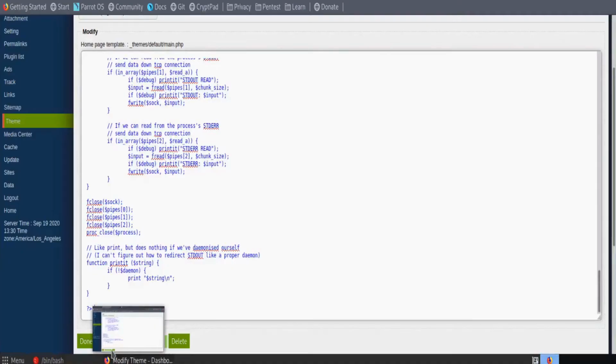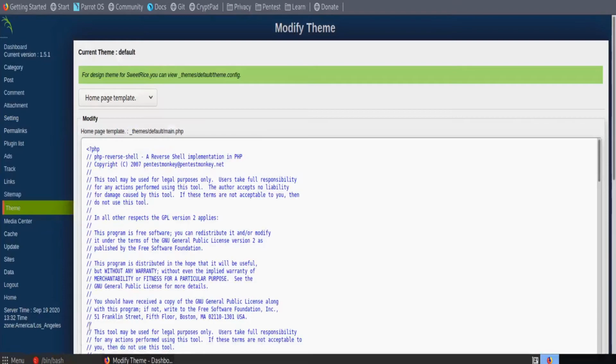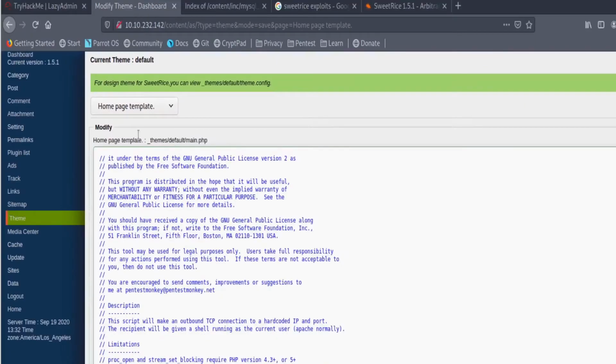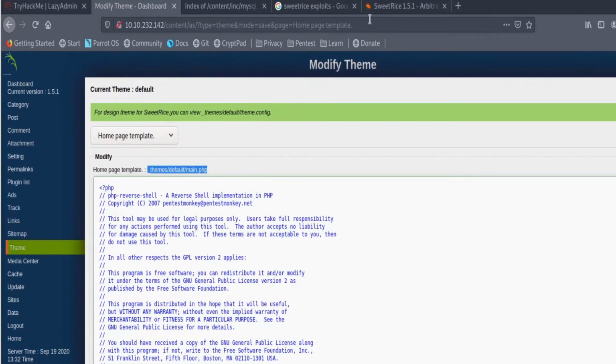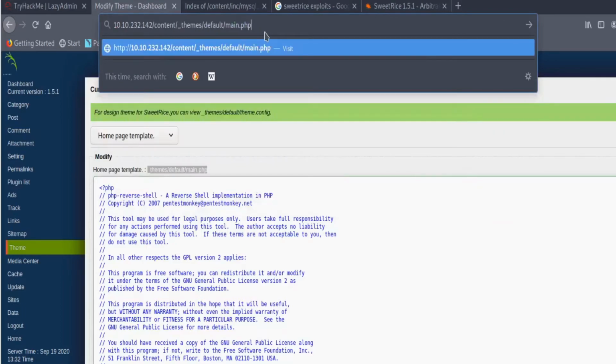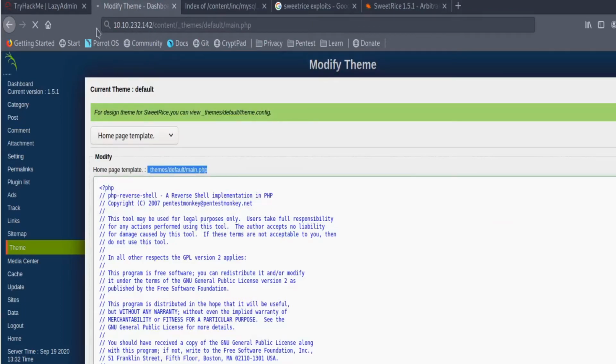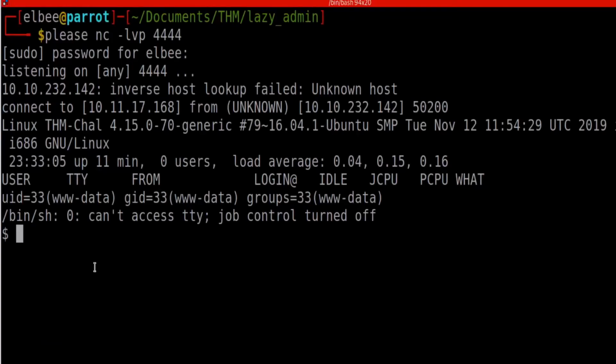And we are listening. So let's click done. This should update it, and we have the directory here. So going to this directory will trigger this PHP payload, and we should get a shell. So let's see if it works. And it is loading, and it is not actually going to the page, but it does say it's loading, so that's a good sign. And we do have a shell.